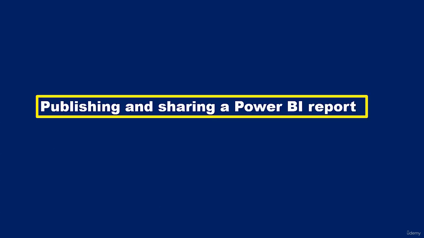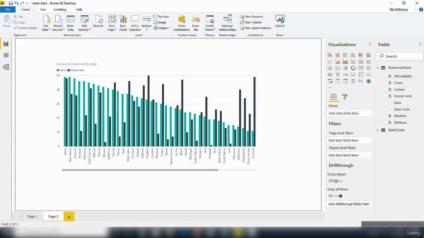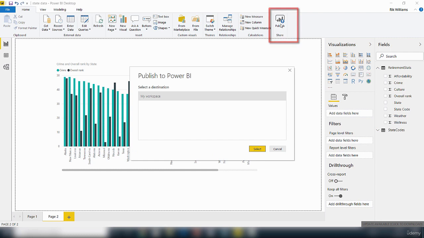In this video, we are going to publish and share our Power BI desktop report to the Power BI service. So this is my Power BI desktop report. To publish it to the Power BI service, you click on this publish icon and that will bring up a dialog box. So basically it's asking you to select where you want to publish it to.